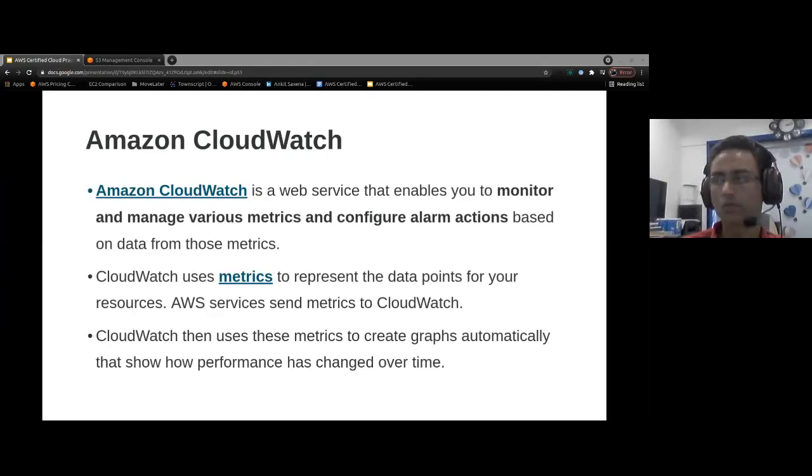So AWS CloudWatch, right? It's a service to monitor and manage different metrics and configure alarms based on the data from those metrics, right? CloudWatch is a very big service in itself, right? As we can see, there are many things it can do for us.